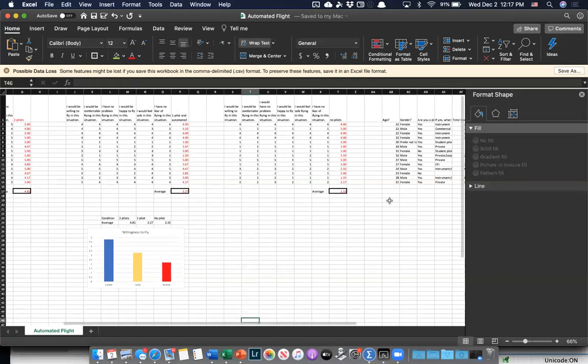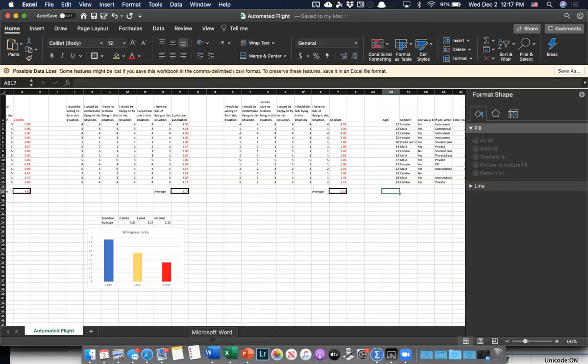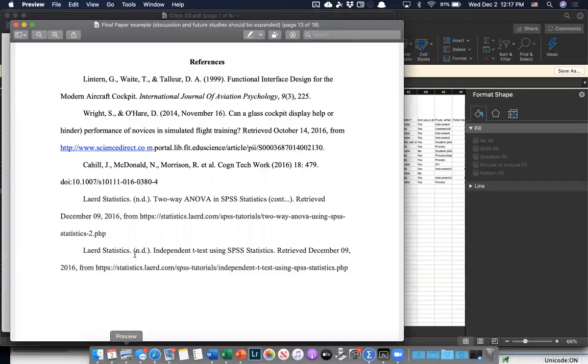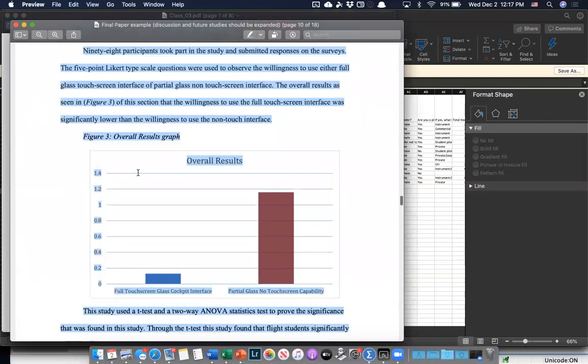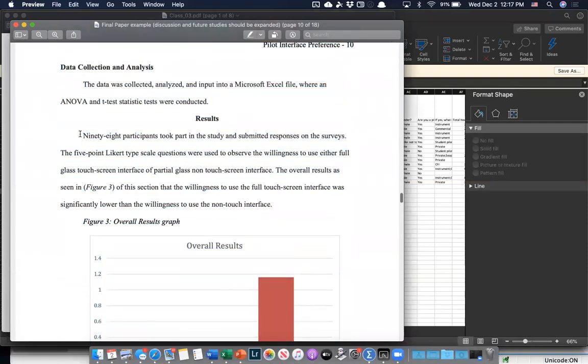Show you a couple more things. Same thing. I also like to know, because under results, and this wasn't done by this example student, you need to give some descriptive results, right? So over here, in the results, all he did was tell me that there was 98 participants. Well, you need some more descriptive statistics than just how many participants.